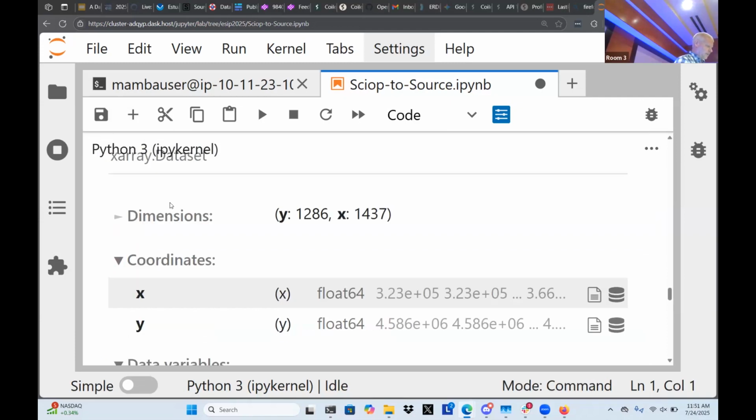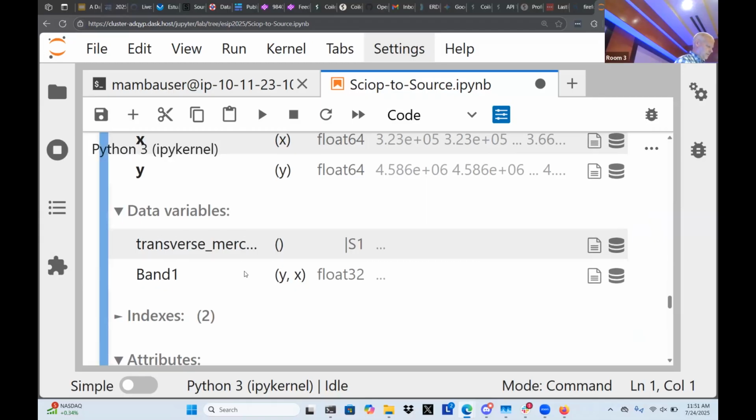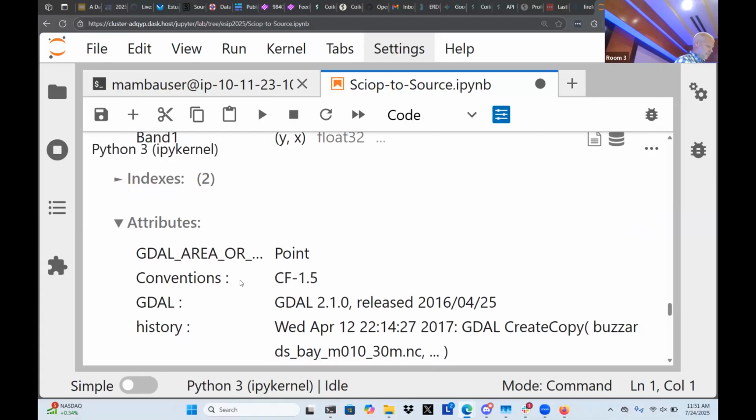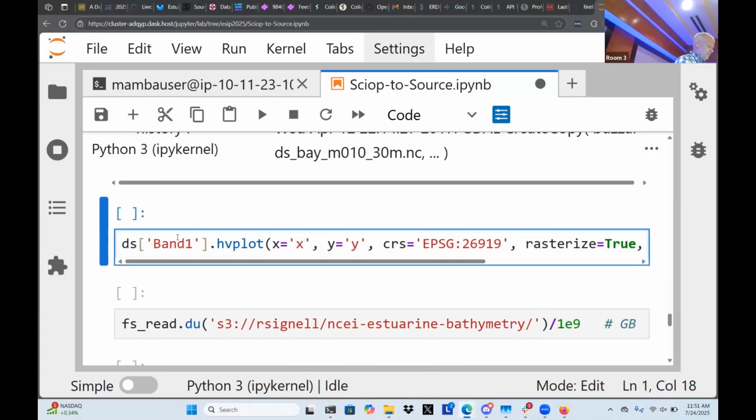And there we go. It's two-dimensional data. It's got something called band1 as the data variable. And, not too much more info actually. But we can then visualize it right away.